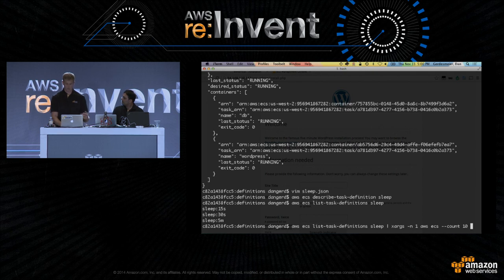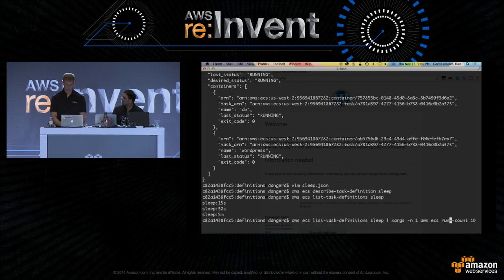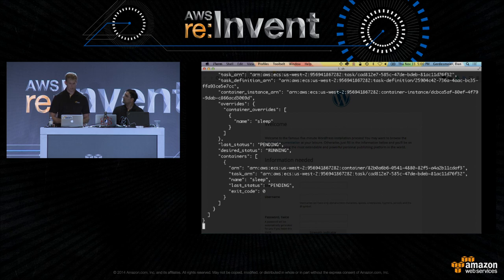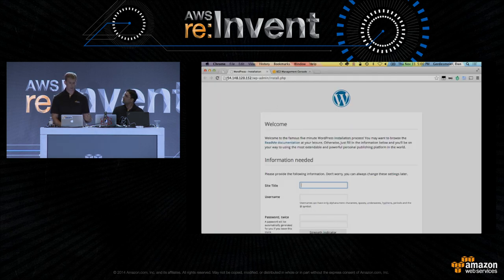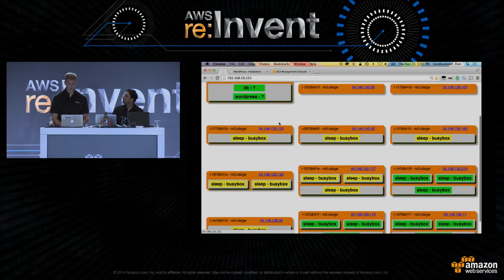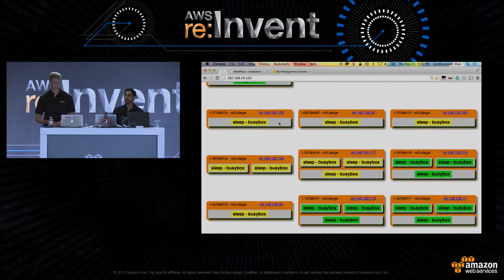And so for those of you who are familiar with xargs, it's just going to pass the output of the previous command that came out of standard out as arguments to the next. So now it's going to start 30 different tasks across all my instances. Some of these are going to run for 15 seconds, some are going to run for 30 seconds, some are going to run for 5 minutes. And so you see they all start popping up across my cluster.